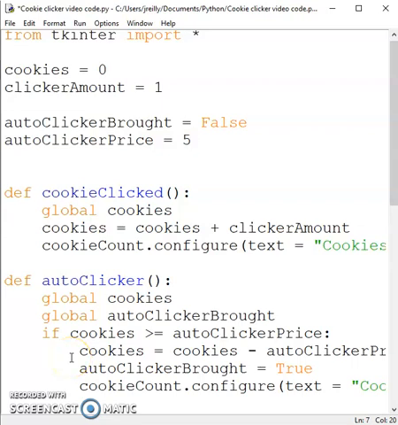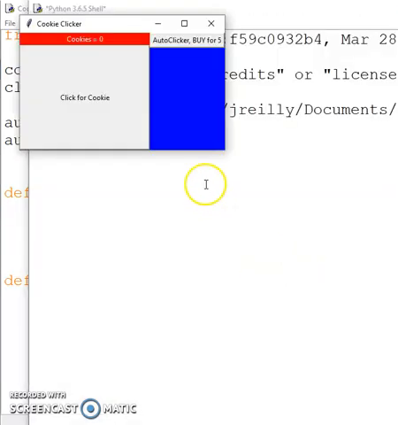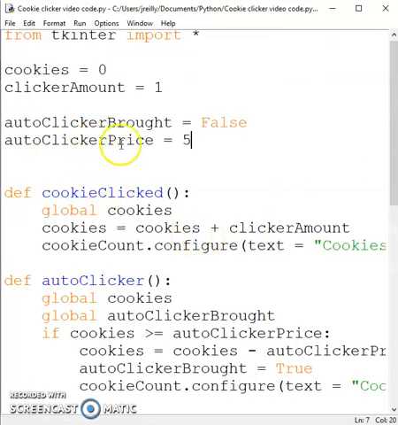So at this stage of our program, let's run it, would be a good example. We can get cookies and we can buy the auto clicker. So you can click for cookies, buy the auto clicker, and it takes it away, but it doesn't actually do anything. So we want to give it that functionality now. I'm keeping my auto clicker price at 5 just for now until I've tested everything to do with the auto clicker, and then I'll put it back to the price that I want.